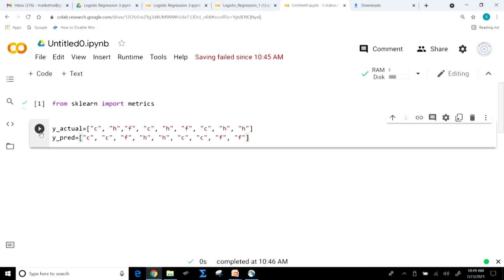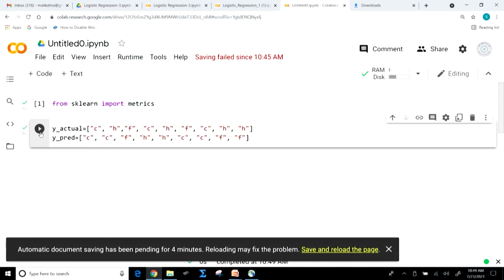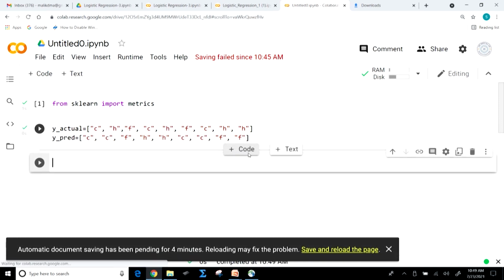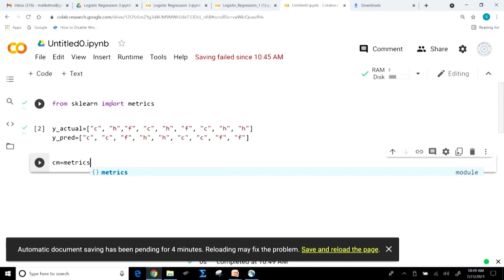So, let me read this data. Yeah, it has been read. Now, I am having these two arrays in which one is having actual class information and the second one is having predicted class information. Now, I will define the confusion matrix. So, let us say CM, and CM is nothing but I will import from this metrics class which I have imported from sklearn utility.